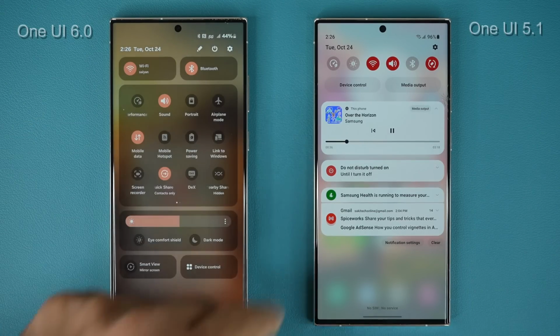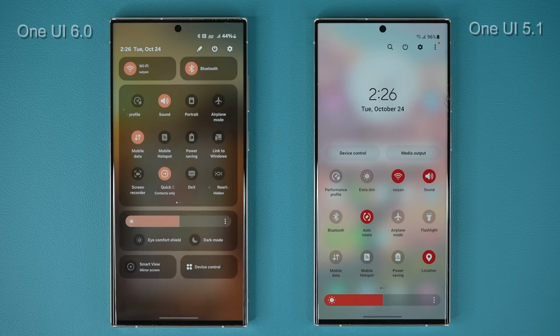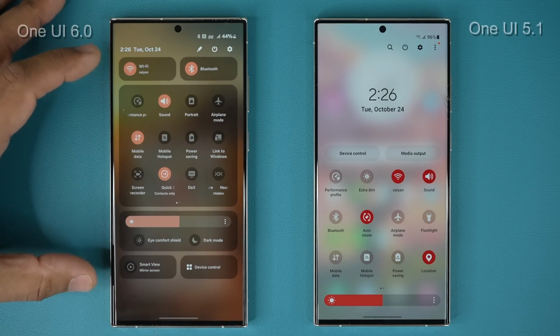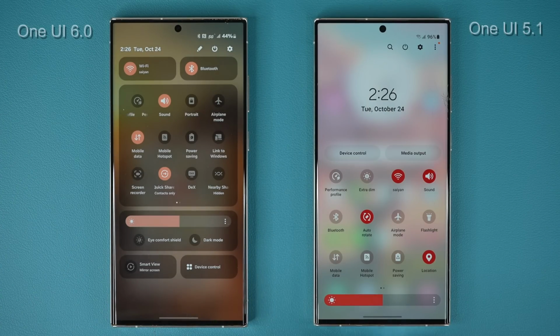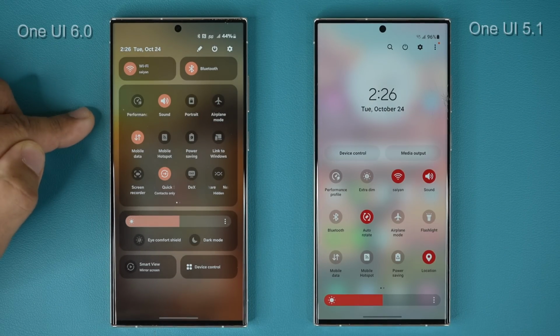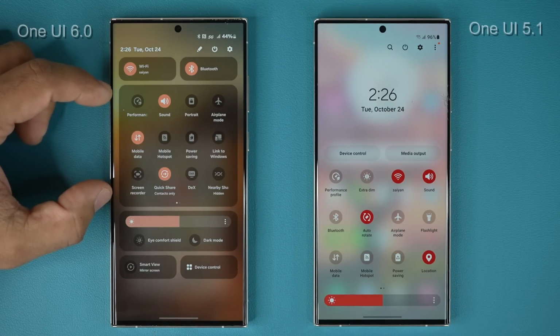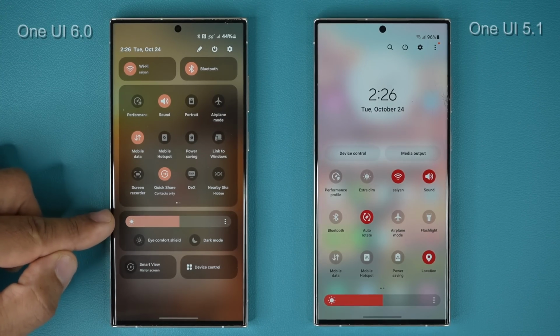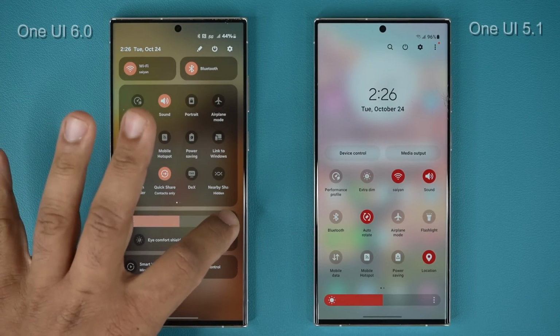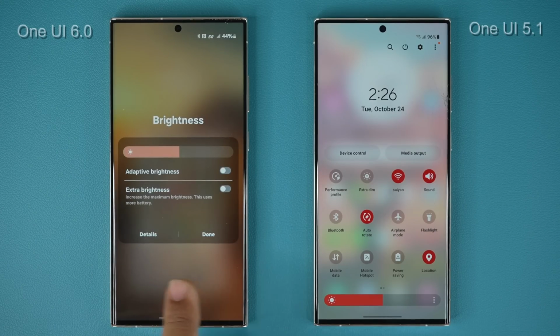Now when you pull it one more time, then we have the brand new quick toggles area. Now it is more logically arranged. You can see again there's a big difference. This one looks far better. On the top you got the Wi-Fi and the Bluetooth. Over here you have your customizable quick toggles. Over here you have the brightness slider. You can tap this button to access additional settings.